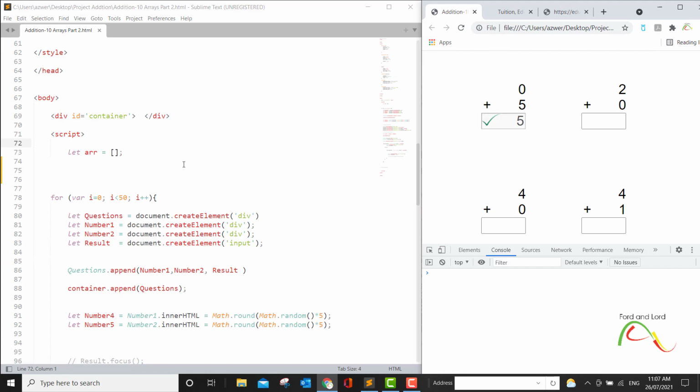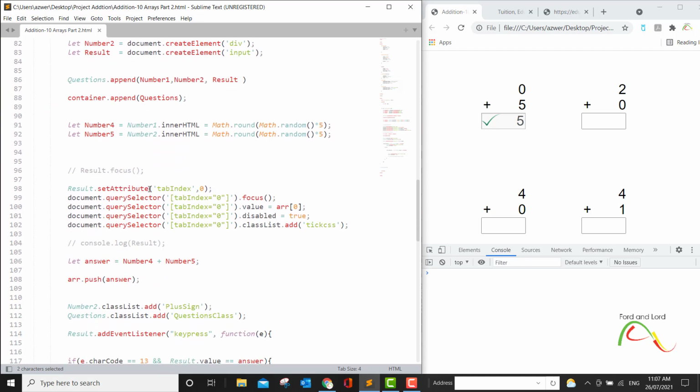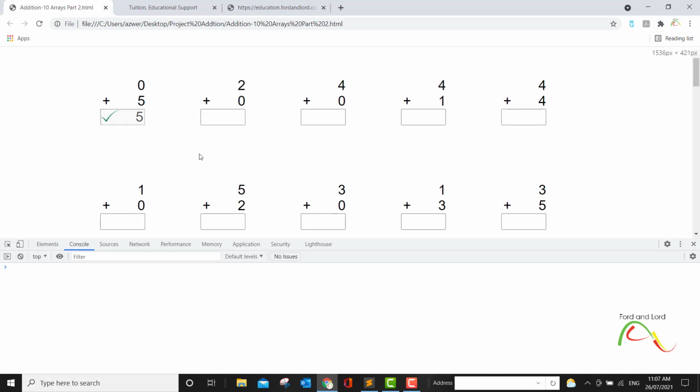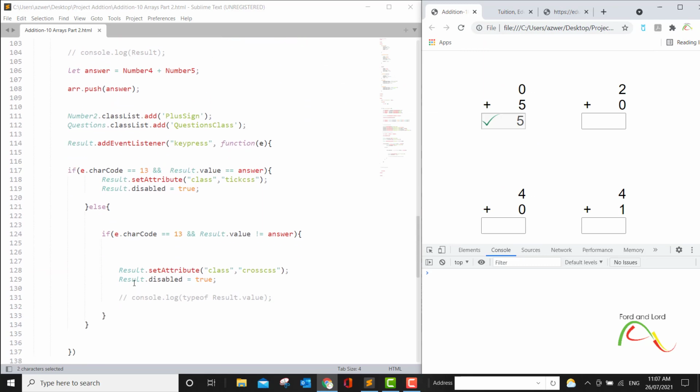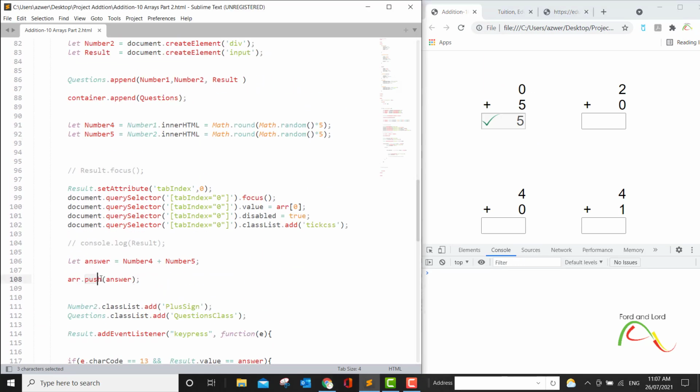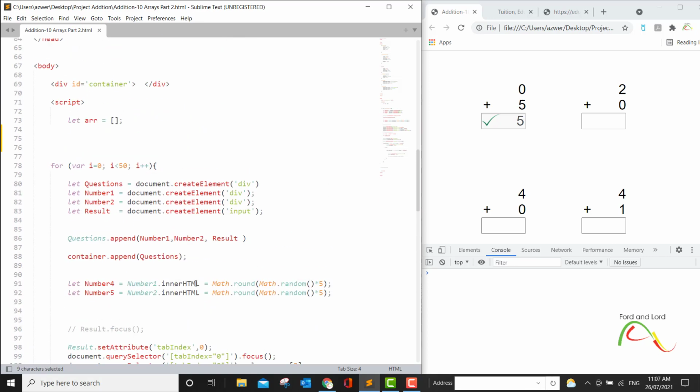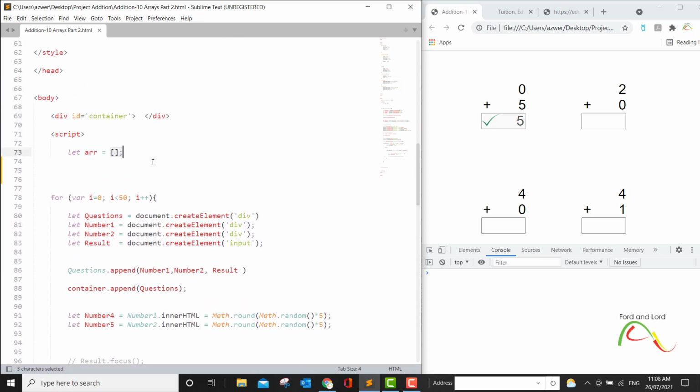In the last video, we created this array for the first time, which was an empty array to start with, and then we saved all the answers to these 50 questions in this array with the help of this method called push. So ARR is the name of the array. This is a method, and we are saving all the answers to this array with the help of this push method.